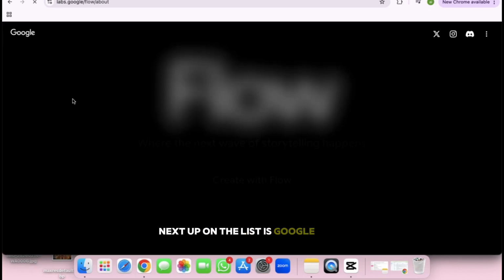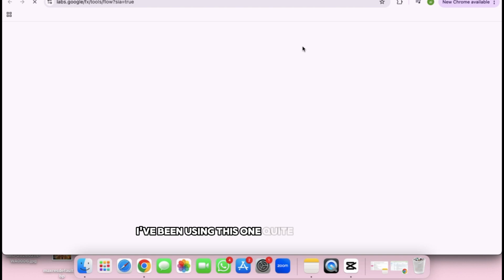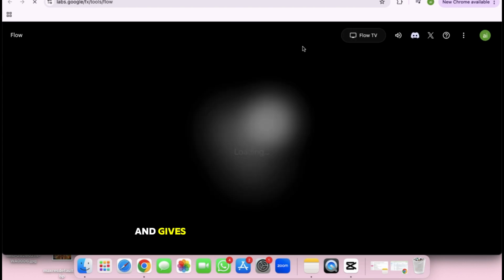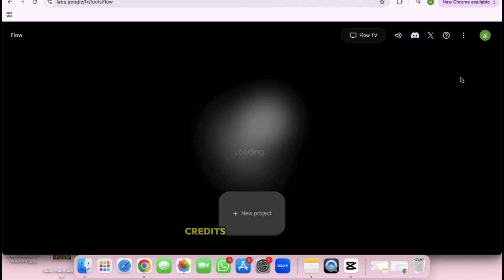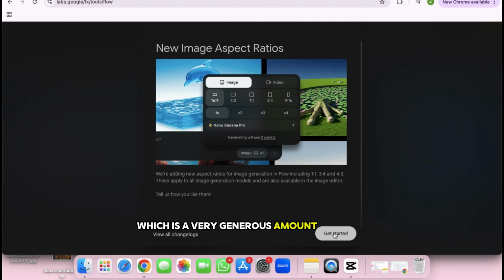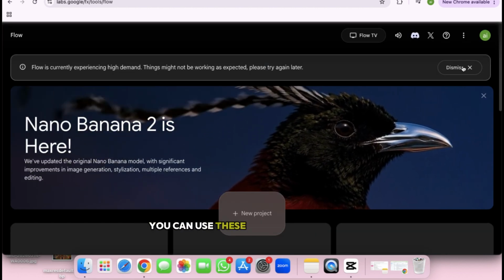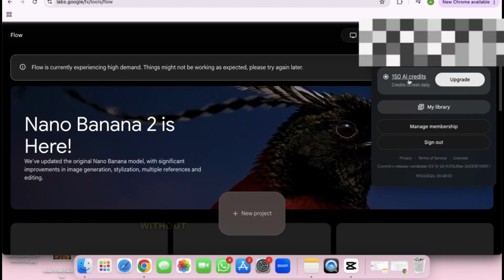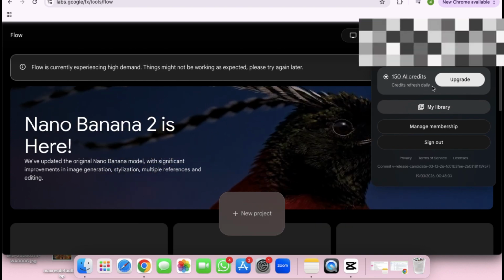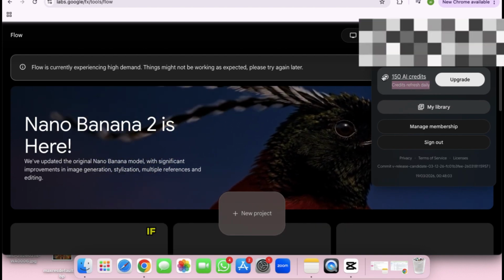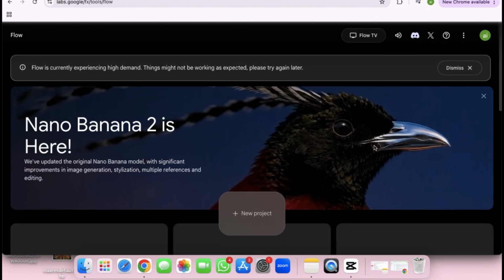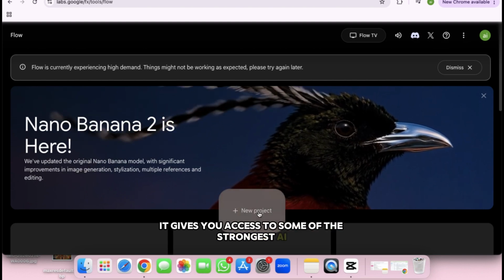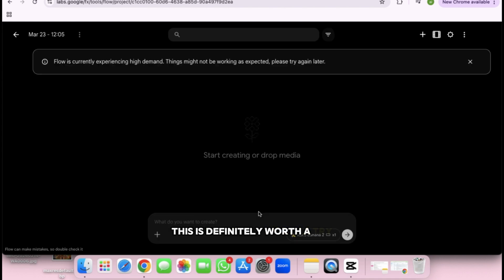Next up on the list is Google Flow. I've been using this one quite often lately because it's very reliable and gives you a lot of room to experiment. The best part is that it gives you around 150 credits every single day, which is a very generous amount for free users. You can use these credits to test out different styles and prompts without feeling like you're running out of resources. And here's a small pro tip for you. If you have multiple Google accounts, you can easily switch between them to get even more daily credits. It gives you access to some of the strongest AI models currently available, so if you want professional results for free, this is definitely worth a try.